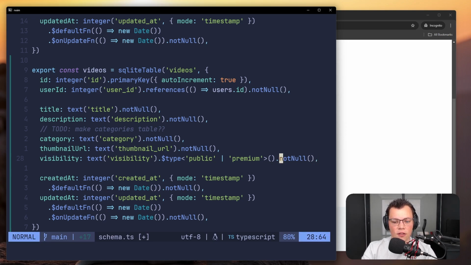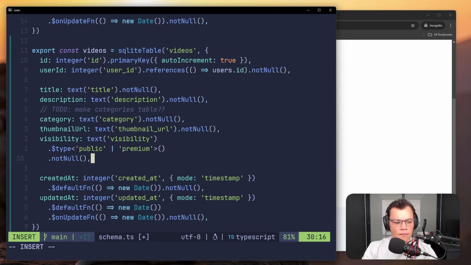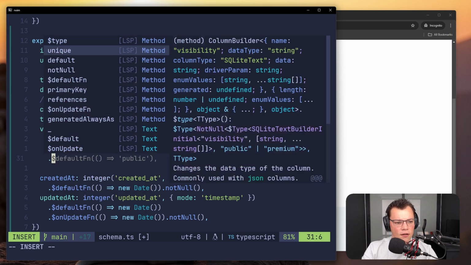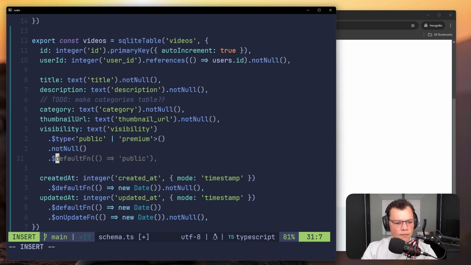And we can actually set a default on this one. Let's wrap this down a little bit. I like using the default function instead. It's not going to be public, it's going to be premium. The reason I make it premium is because our UI also does that, where it just automatically adds the premium flag and we have to explicitly make it public. It's just another way for us to not accidentally post stuff that we don't want to.